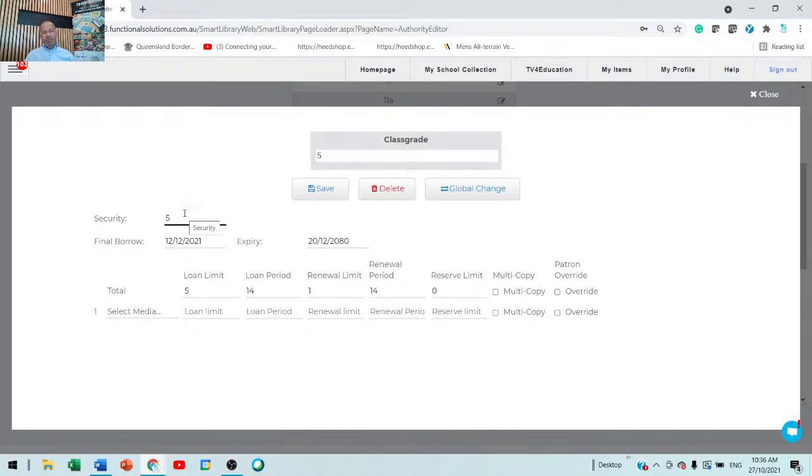So can you see the pattern? The security number corresponds to whatever year level they are, and that's the way it should be. Prep is 0, 5 is 5, 6 is 6, 7 is 7, 8 is 8, 9 is 9, 10 is 10, 11 is 11, 12 is 12.